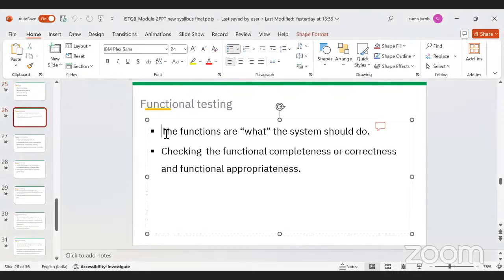Here the keyword is what. Whenever you hear functional testing, the keyword should be that it tests what the system is supposed to do, what the system is expected to do. That is what we are checking. We check if the functionality or the requirement is complete, if it is correct, or if there are any differences. All these functional checks would be conducted in functional testing.